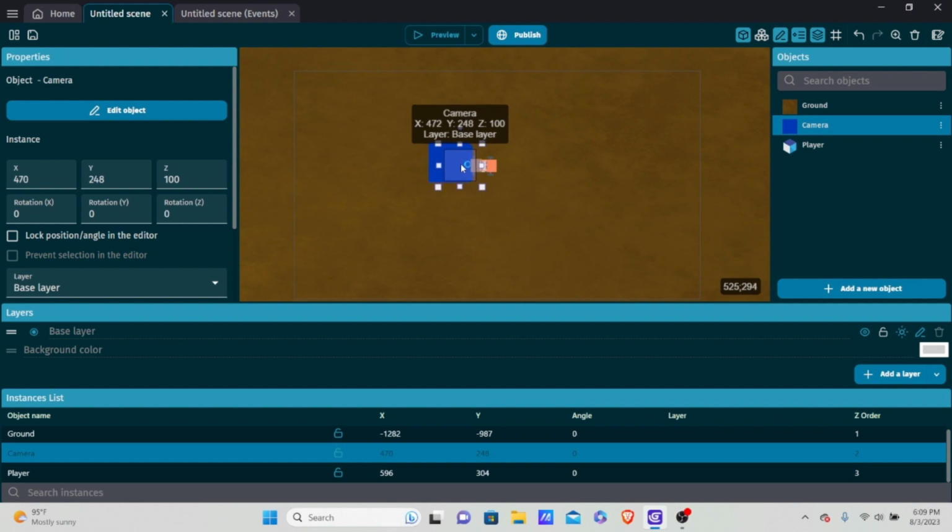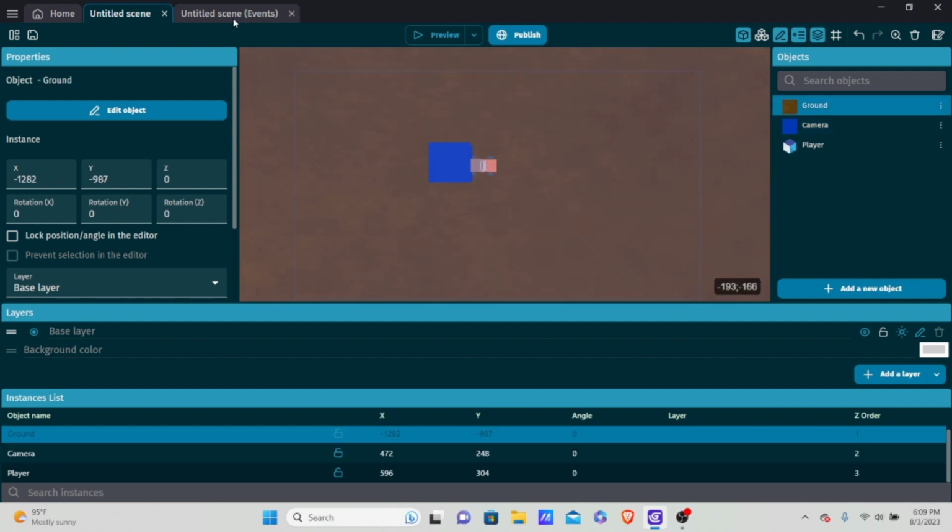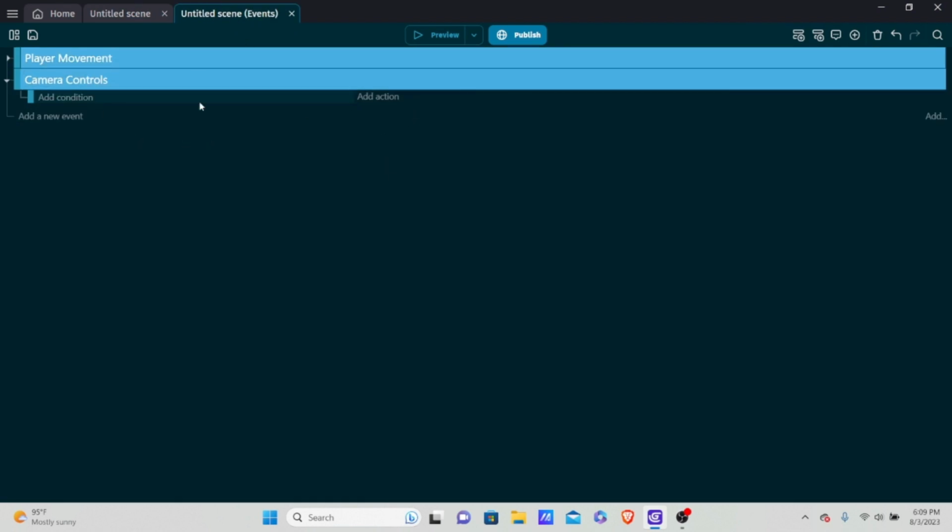Okay, so this should be fine right now. Now let's get into the camera controls. The first thing we want to do, everything in this camera control will not have a condition because the camera is always active, so that means we always want the code to be active. So we put no condition here.